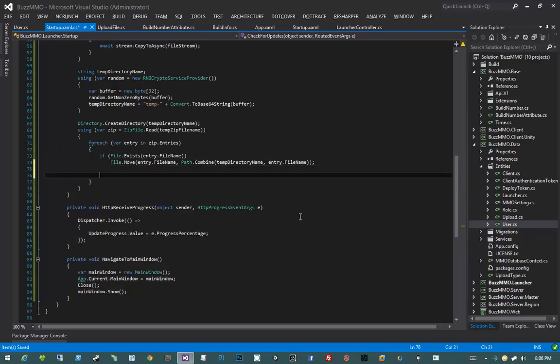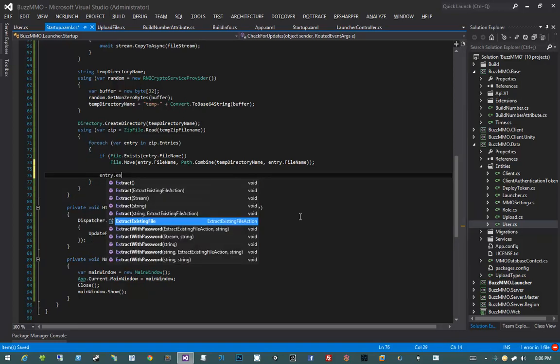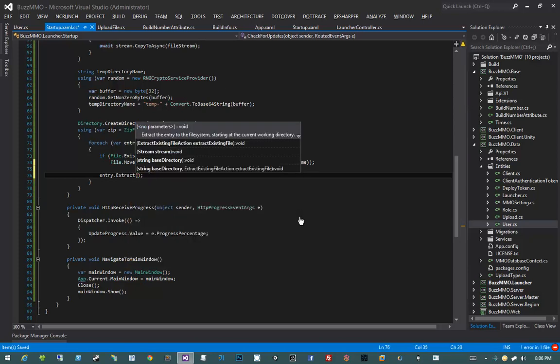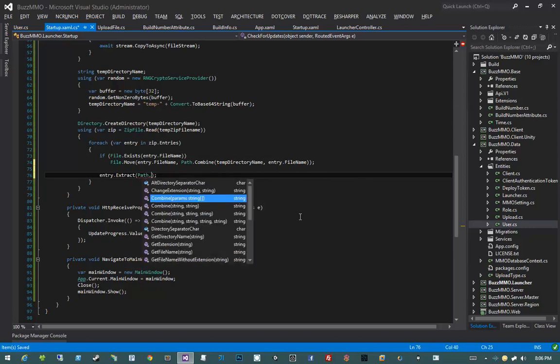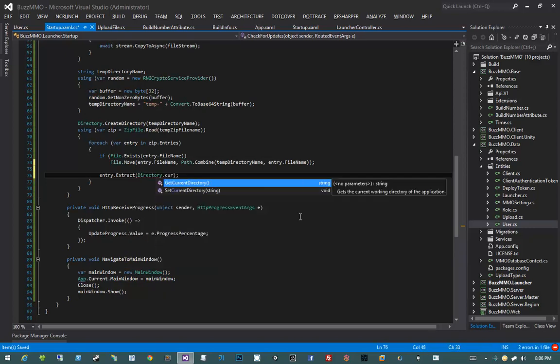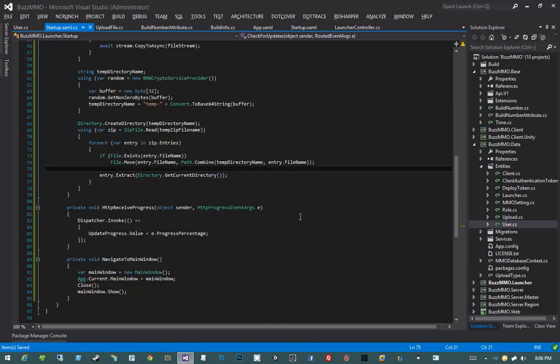Then let's go ahead and extract this entry. So I can just say entry.extract, and then I can pass in the base directory that I want to extract this entry to, which is conveniently our current directory, which will be directory.get current directory. So that's where it'll extract that entry to. Notice that I'm using relative paths everywhere because this will be relative to wherever the launcher is.